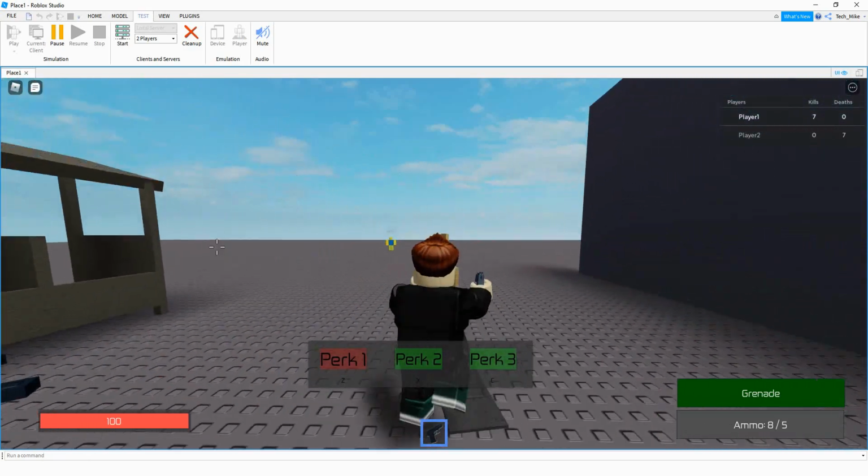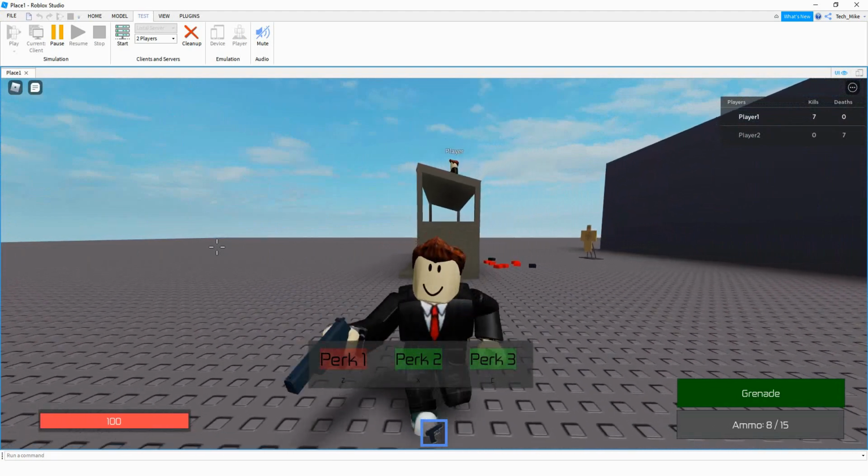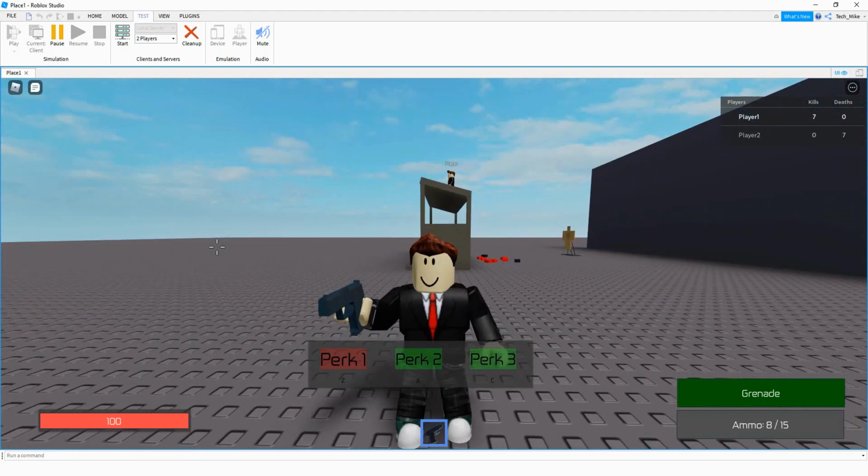After the 10 seconds, it'll go back to normal. Okay, so my 10 seconds are up, so the player went back to normal. For perk 2, I decided to do an instant kill. So no matter where the bullet hits the other player, it's going to kill them immediately. So let's go and take a look at that one.